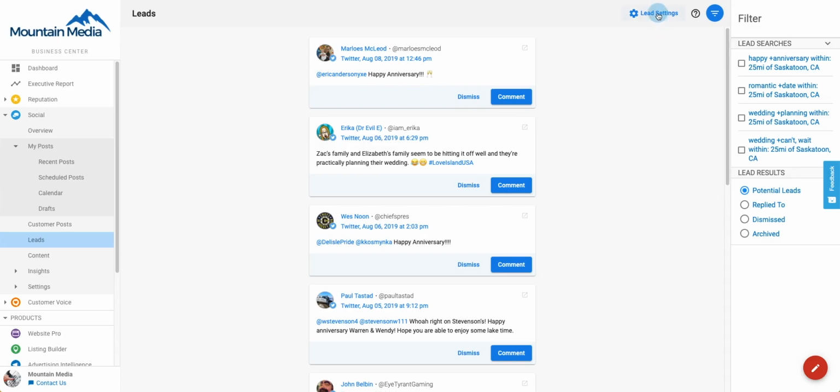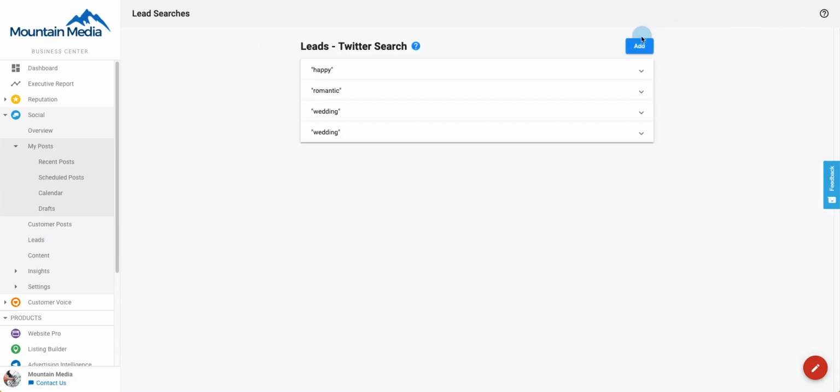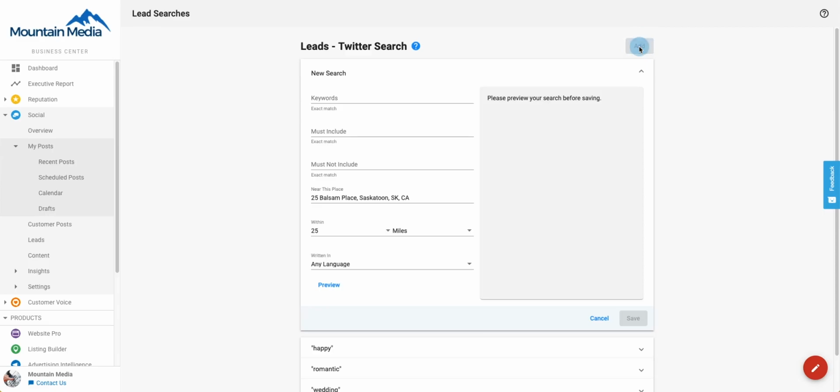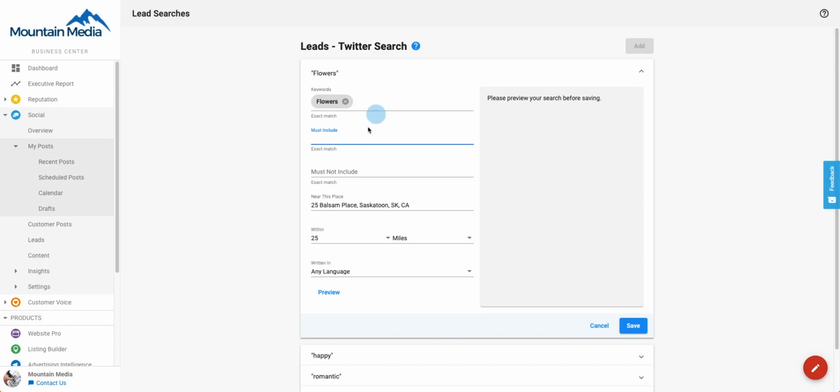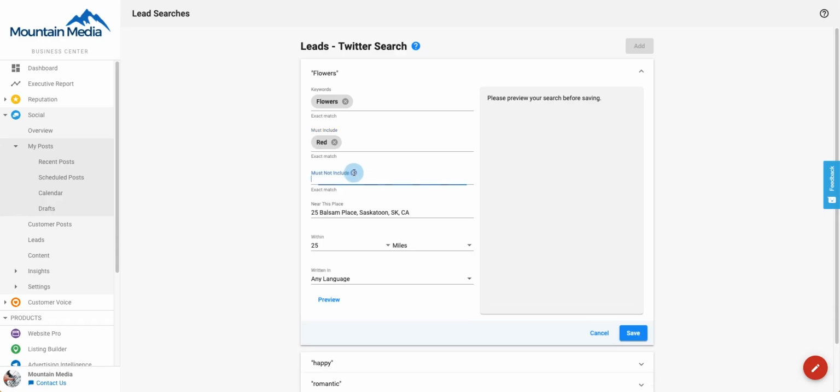To best understand this amazing feature, let's set up a lead search. First, click to add a new lead search. Next, we'll choose keywords that are relevant or unique to your business and type them here. You could use something like your business name or something less specific, like the type of product you sell. If you own a flower shop, maybe it's occasion-based. You can decide if you want to add words the search must include and must not include.